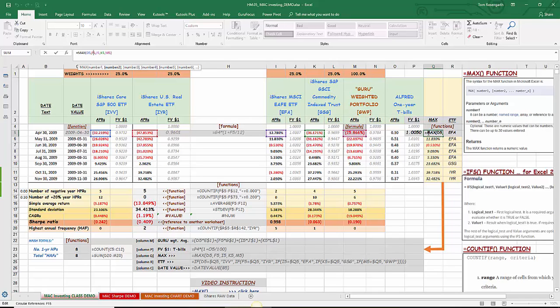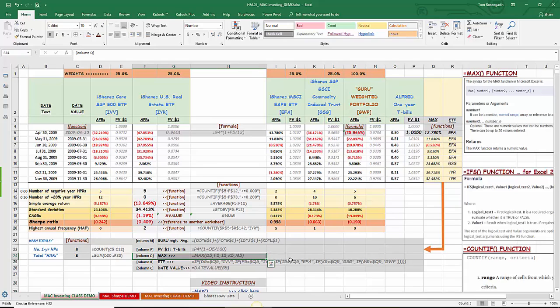So in cell Q5, Excel will evaluate the return for the S&P 500, the return for the real estate shares, the return for EFA, the return for the Goldman Sachs Commodity Index, and the return for the Guru weighted portfolio, and place that value in cell Q5. The function for column Q is being shown to you in the area of the spreadsheet highlighted now.